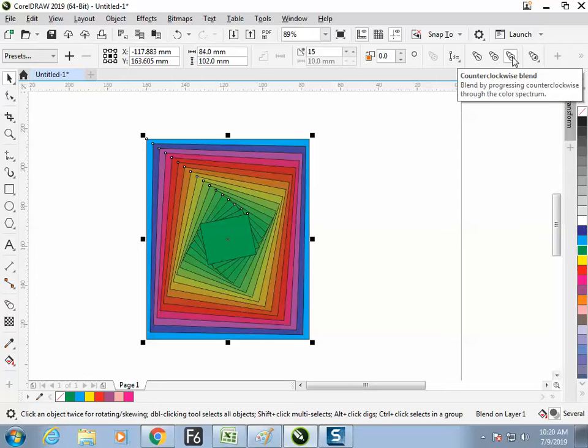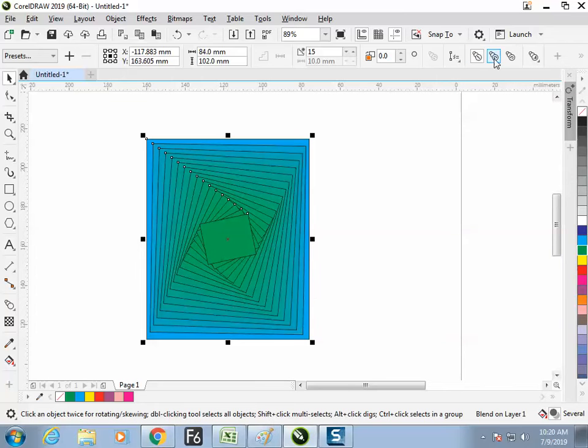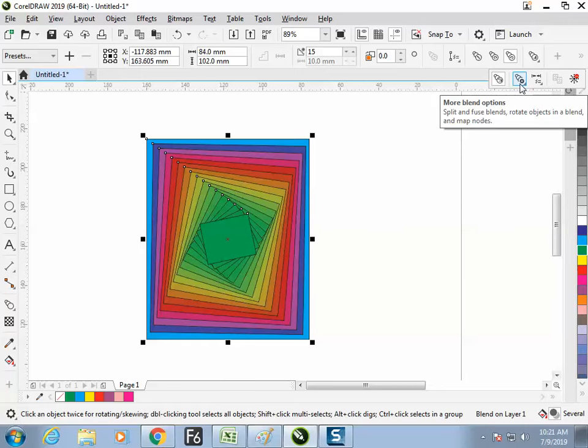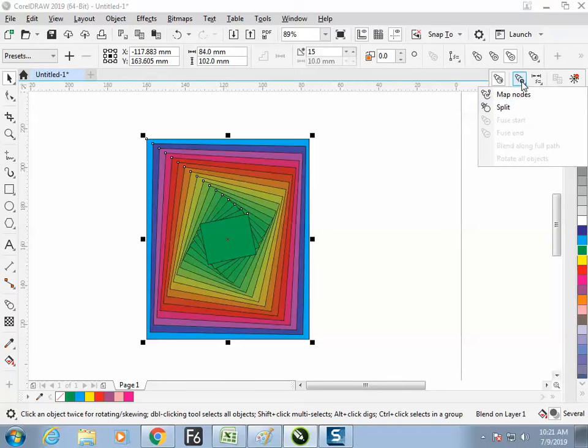Counterclockwise blend. So these three options control the colors. All the RGB colors come into a cycle format. Here there are still more options, more blend options.